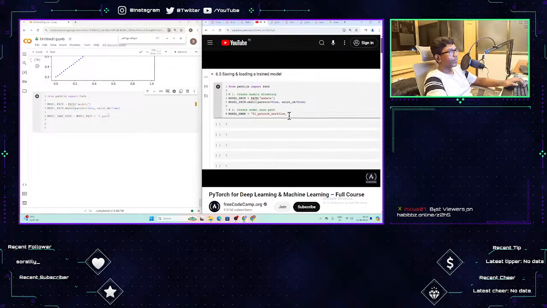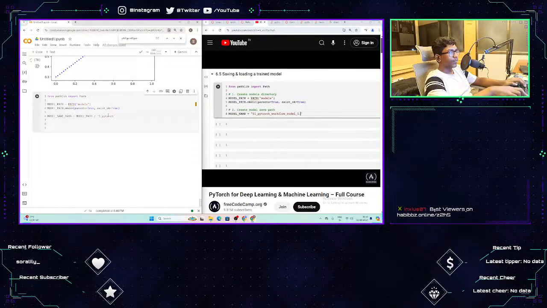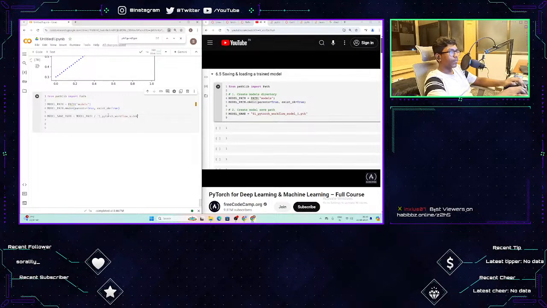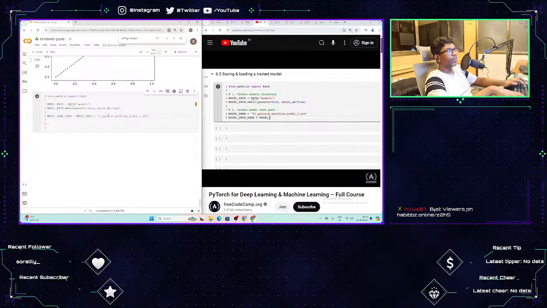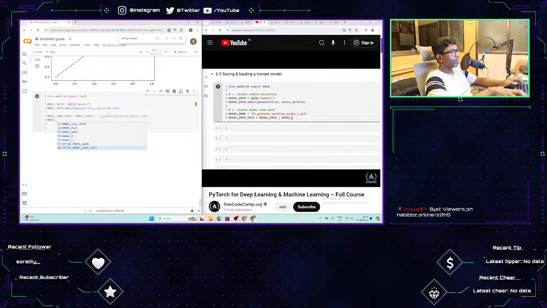PyTorch models usually have the extension .pt for PyTorch or .pth for PyTorch as well. I like .pth. But just remember, sometimes you might come across slightly different versions of that, .pt or .pth. And we're going to create the model save name, or the save path. It's going to be model path, and then, because we're using the pathlib module from Python, we can save it under model name.